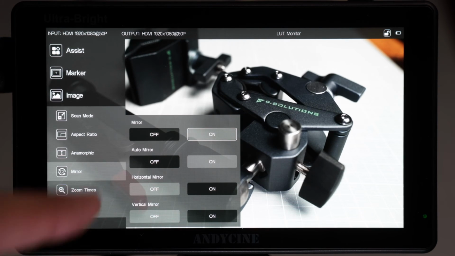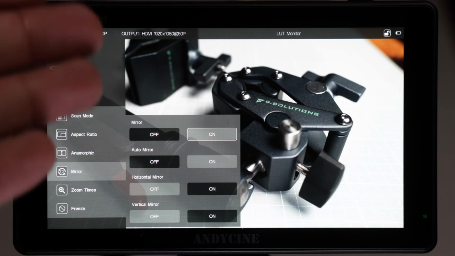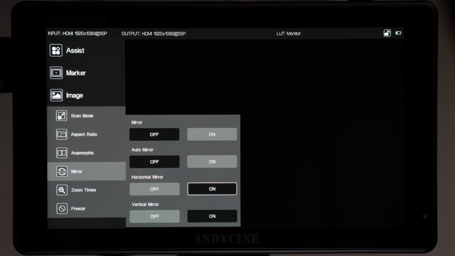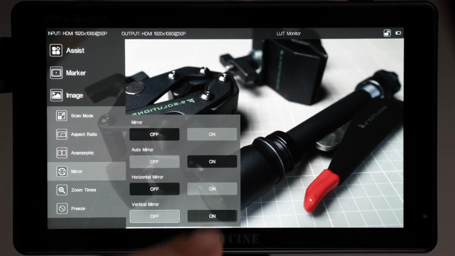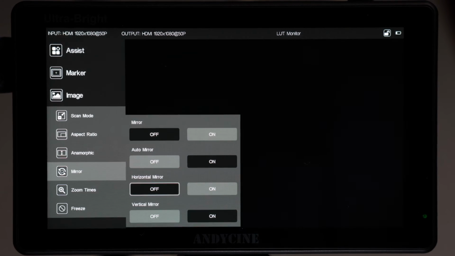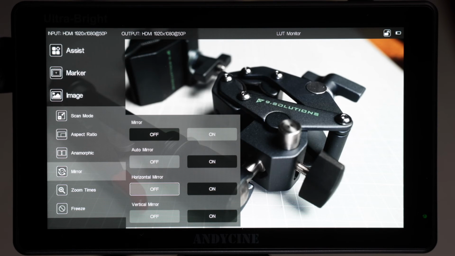And of course you can mirror your monitor. You can have a mirroring like a horizontal mirror. Let's try it out, horizontal mirror, and you can vertically mirror that, but let's put it back to the normal mode. And yeah, very useful too.